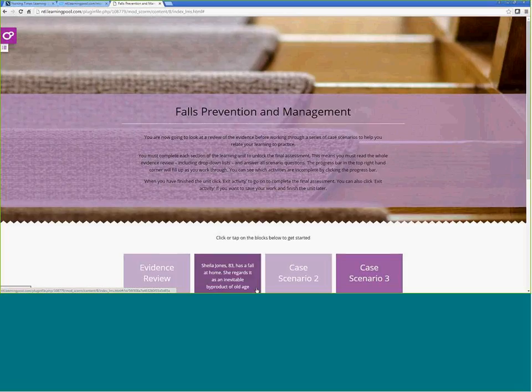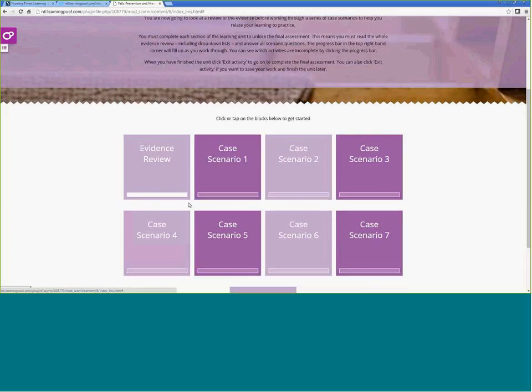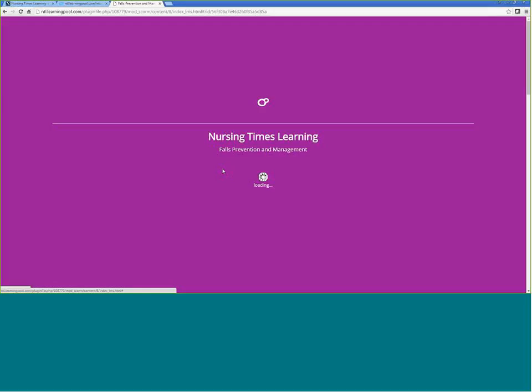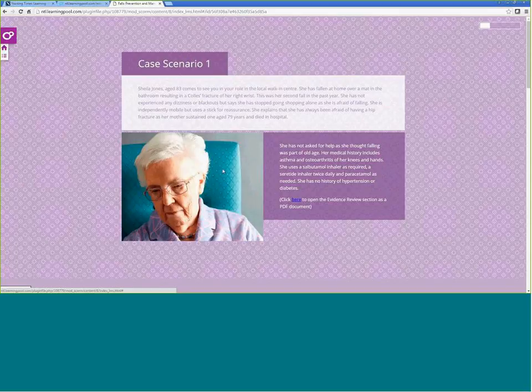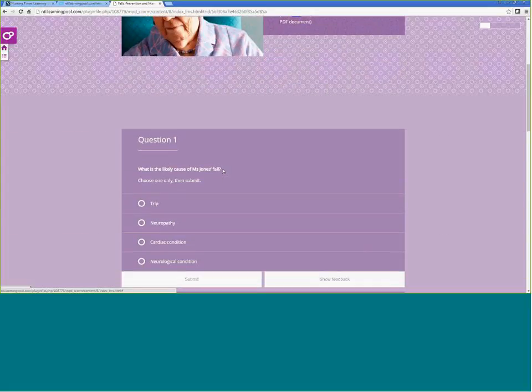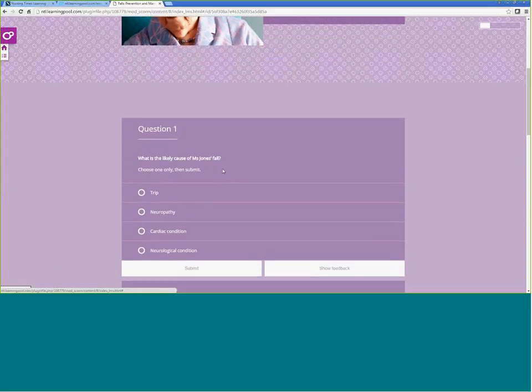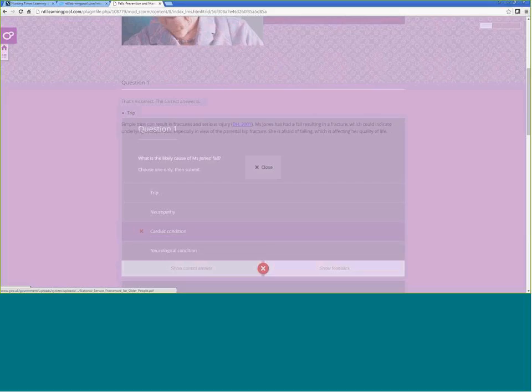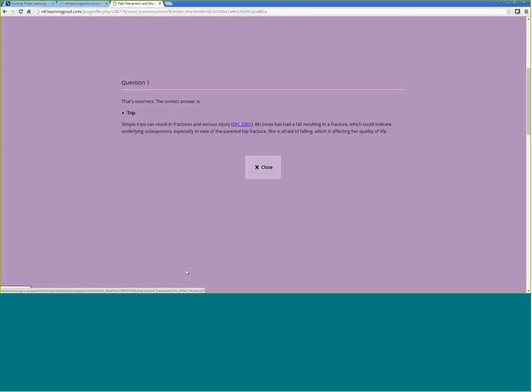Once the evidence review bar is completely full, you move on to a case scenario. This will typically show a patient and a particular situation and allow you to answer a number of different questions. This is very interactive, showing whether you've got an answer wrong or right and why it was incorrect.